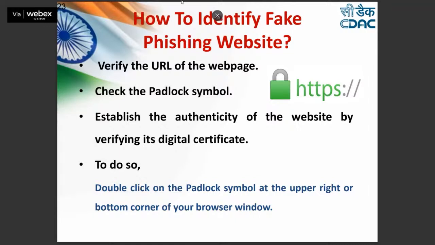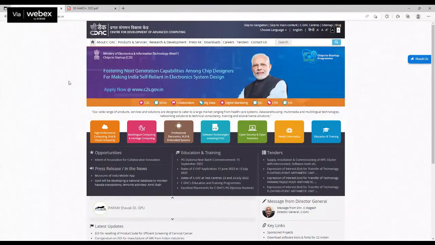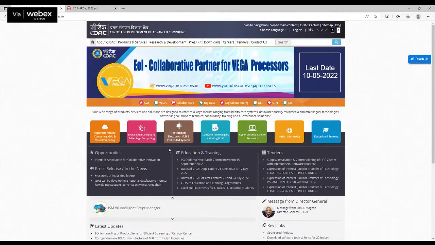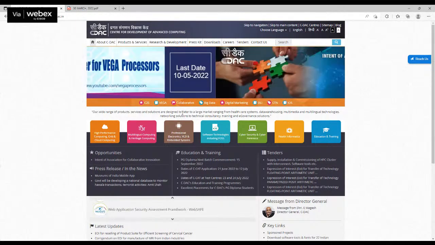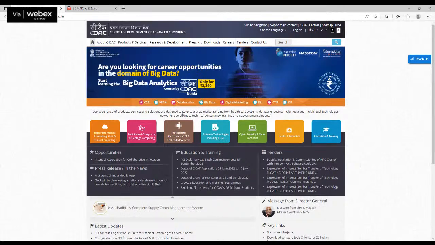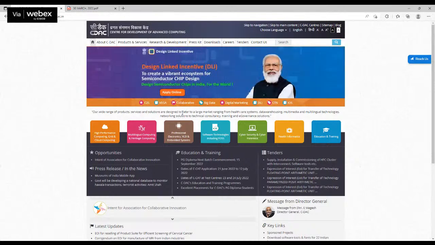Let me just open my browser. I hope my browser is clearly visible to all the participants. So here we have opened one CDAC website. Let's suppose I have to check whether this particular website, any website you can say, is a fake or a genuine website. Before doing any sort of logging in and creating your account, firstly check whether the website is fake or genuine.